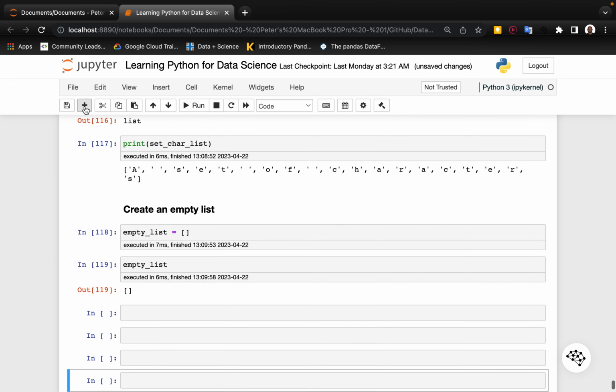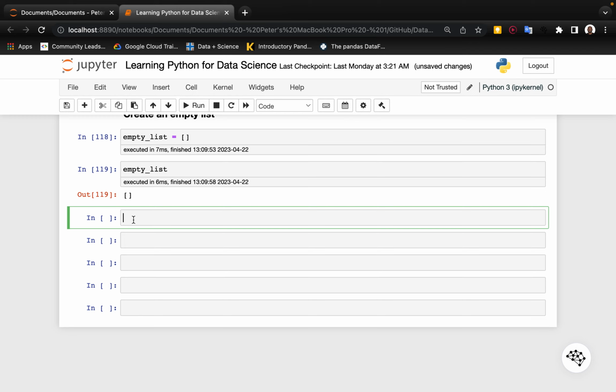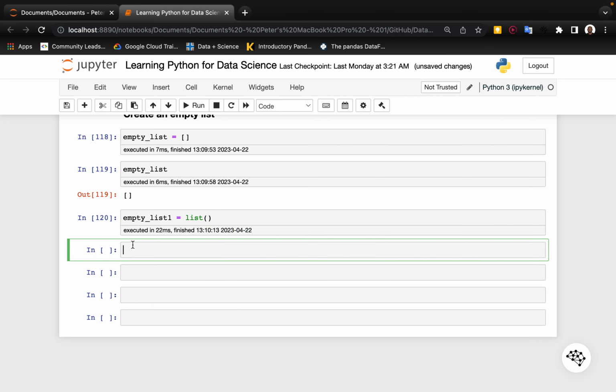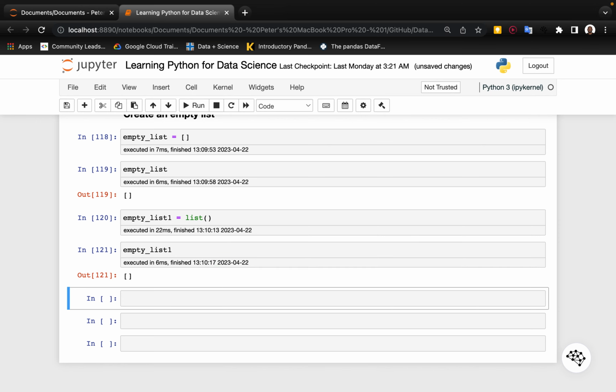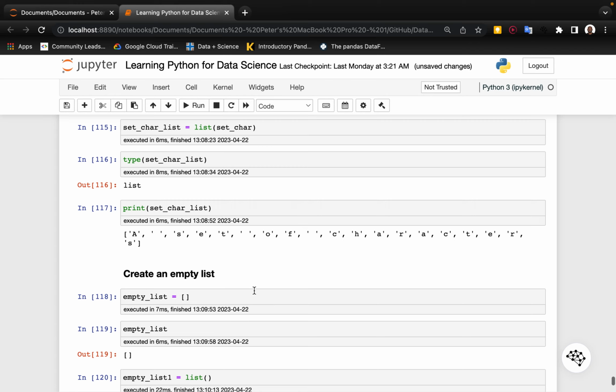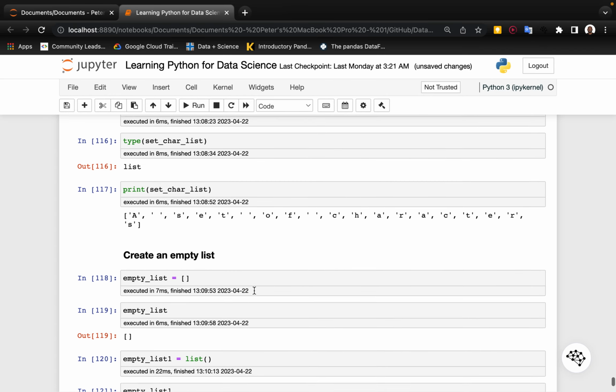One last way to do this, and this is the last, and I promise, is that I can say empty_list_1, and I will create an empty list by simply calling the list function, right? And then when I check empty_list_1, boom. So yeah, this is like the basic ways to create a Python list, right?